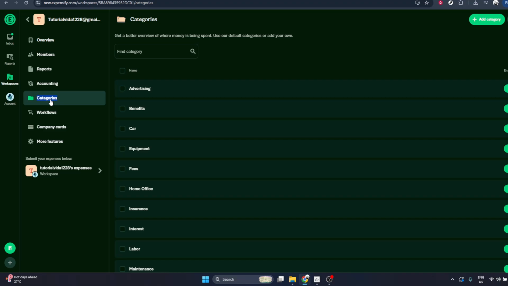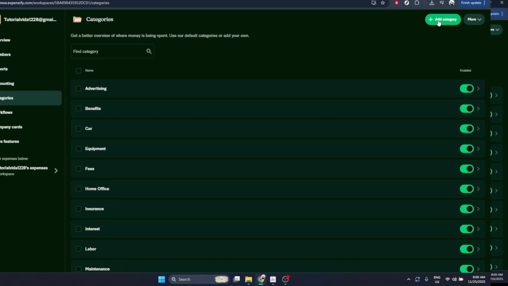If you don't see the category you need, you can create a new one. Look for the button or link that says Add Category and click on it. This will open a simple form where you can define your new category.